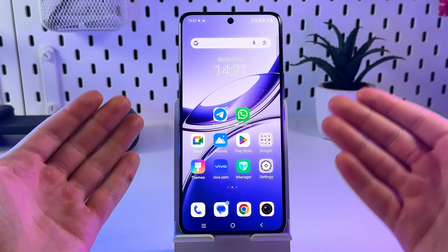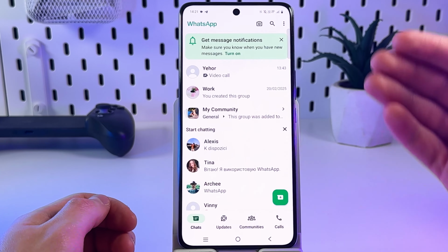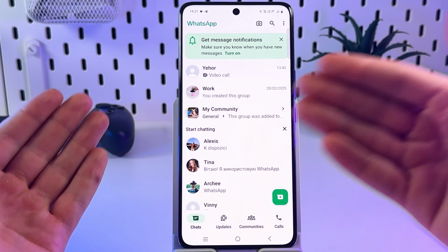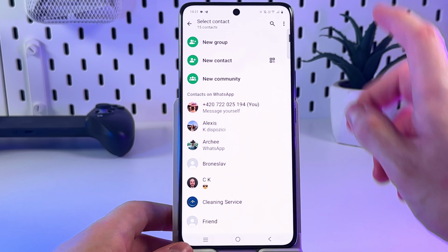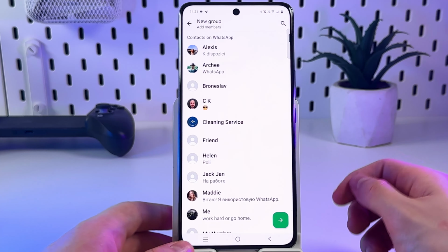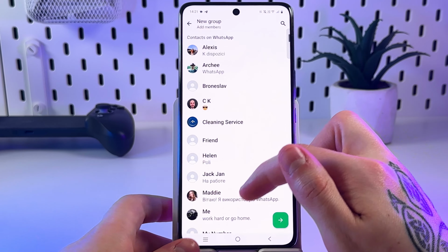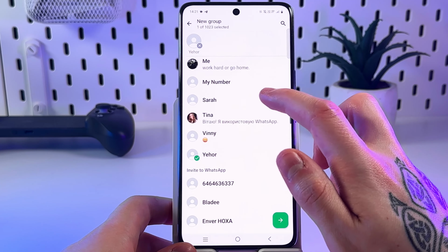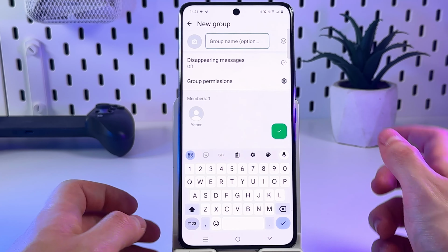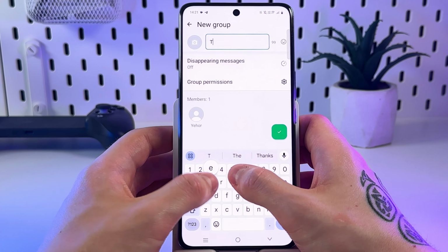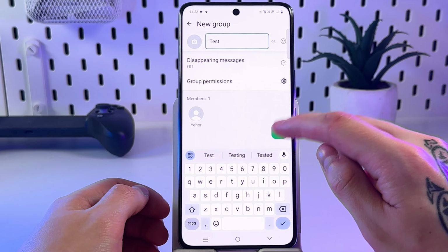So first, guys, open WhatsApp on your device and locate the plus icon in the Chats tab. When you have found it, simply click on it and tap on the new group from this section. Afterwards, select the members by simply tapping on them so they will be included, and click on this small arrow right there. Give your group a name and tap on this icon to confirm.